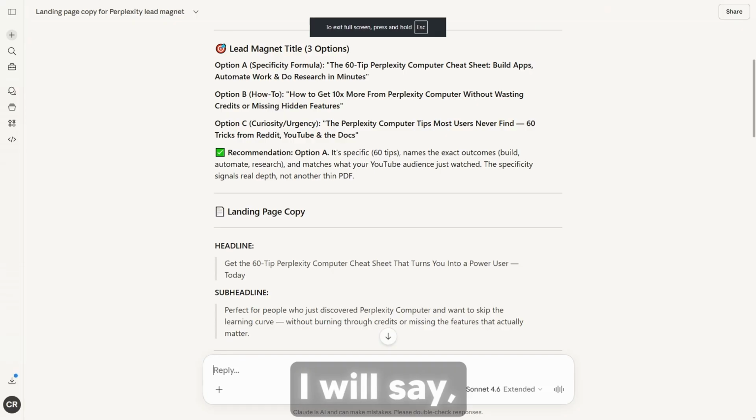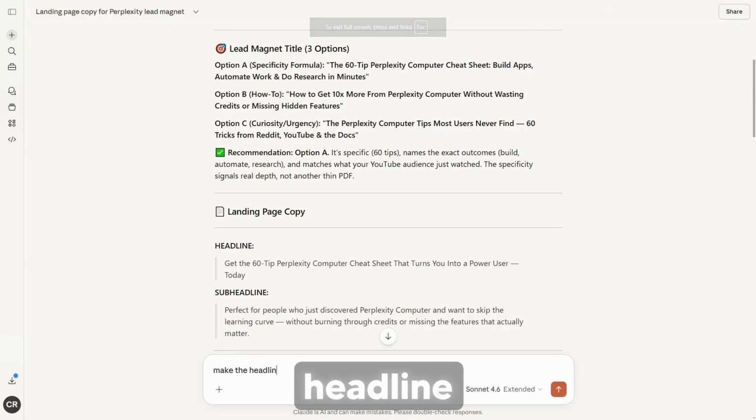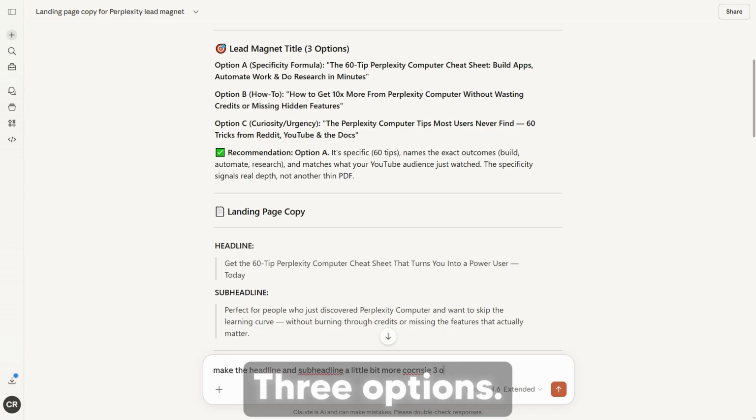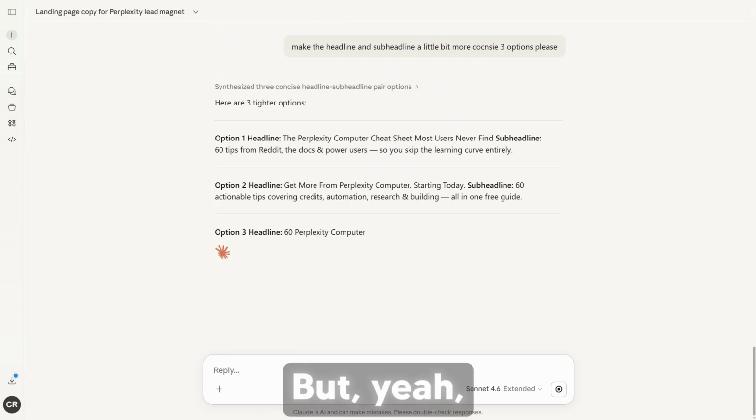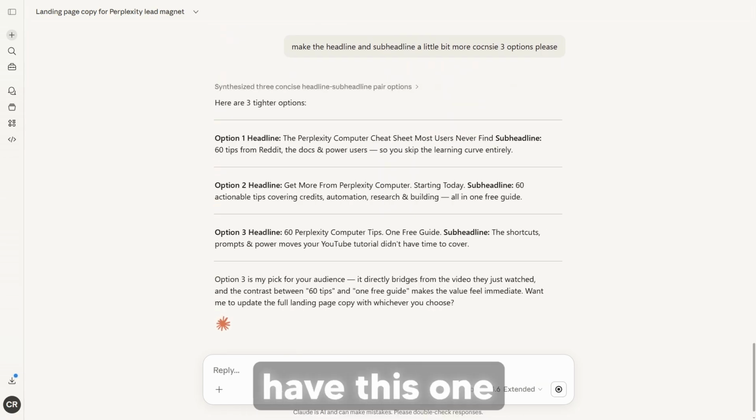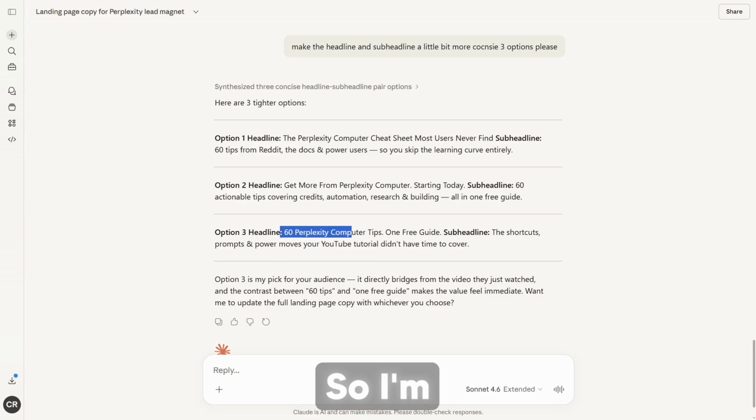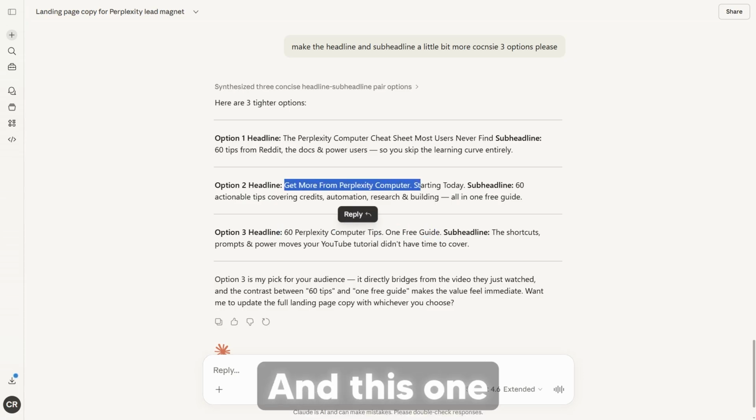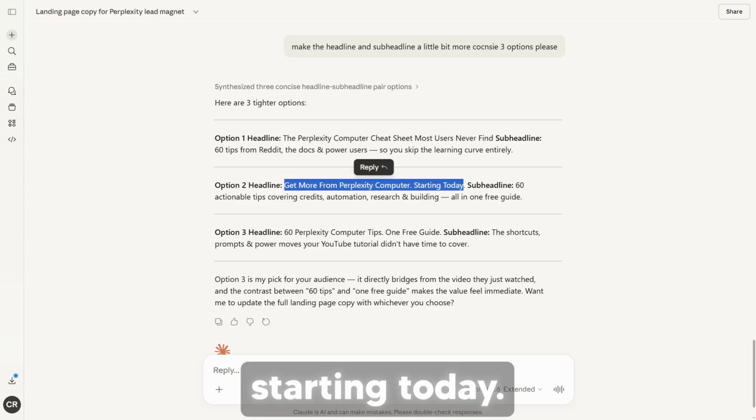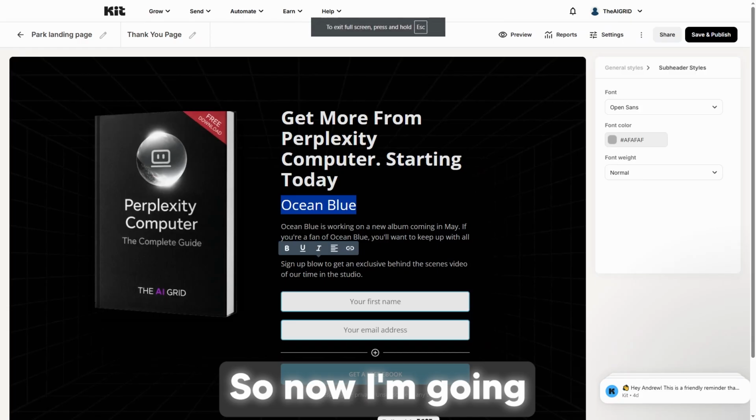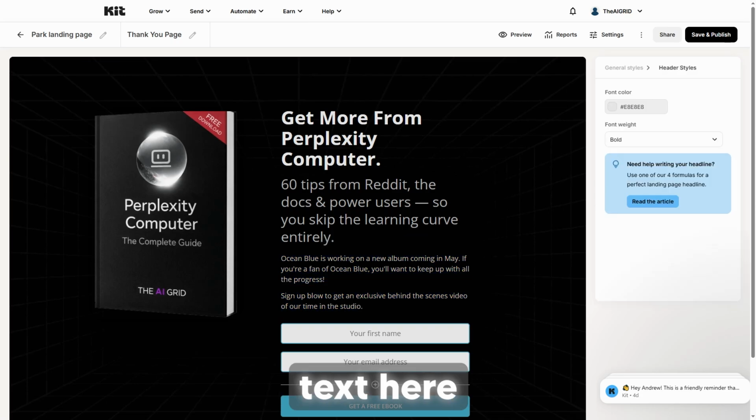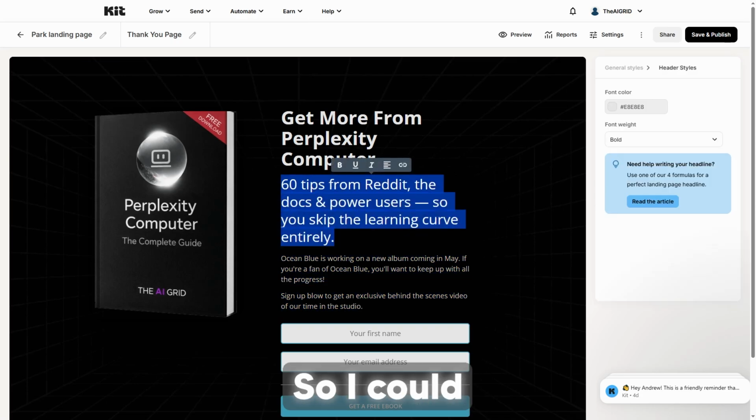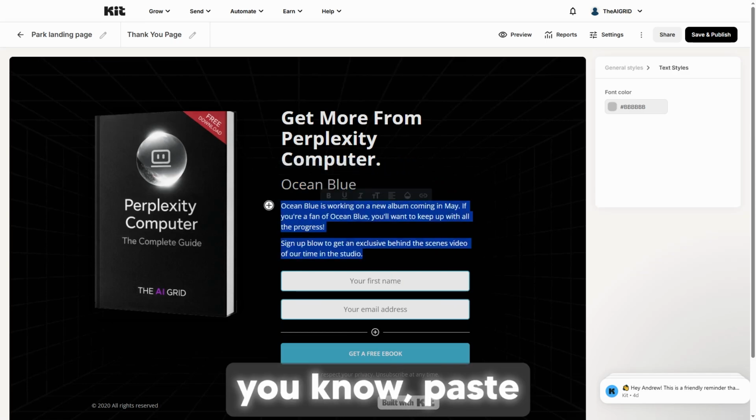So what I will do is I will say, make the headline and subheadline a little bit more concise. Three options. Now, of course, depending on what kind of sales page you do have, it's going to be up to you. But what I'm going to do is just have one that's super basic. And this one says, get more from Perplexity Computer starting today. I think this one is really cool. So now I'm going to put this in. Honestly, I don't need much more text here. I think this is enough. So I could probably literally just paste that text here.